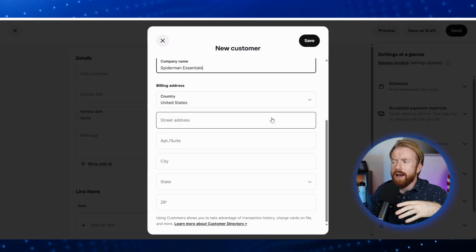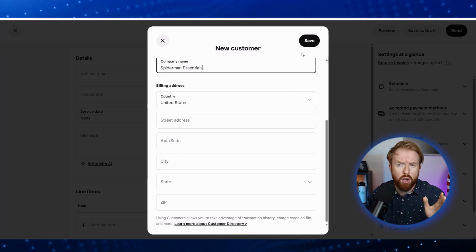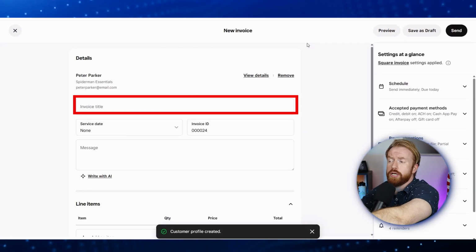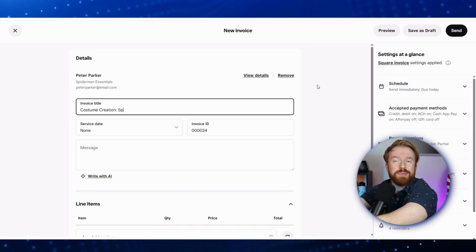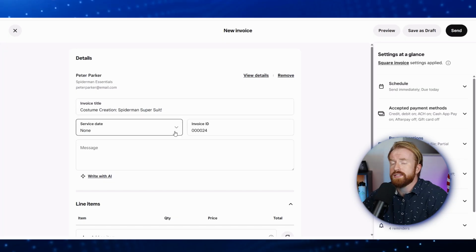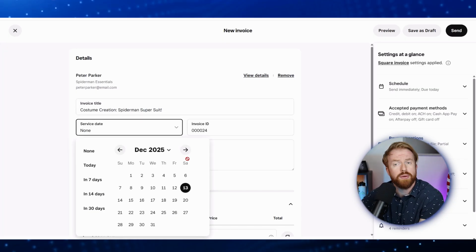Then at the bottom, you have the option to put billing information here, but this is all optional. Now, what did we charge Peter Parker for? So let's go ahead and charge him for a costume creation for his Spider-Man suit. Now, the service date defaults to today. So let's go ahead and put what date we service this.